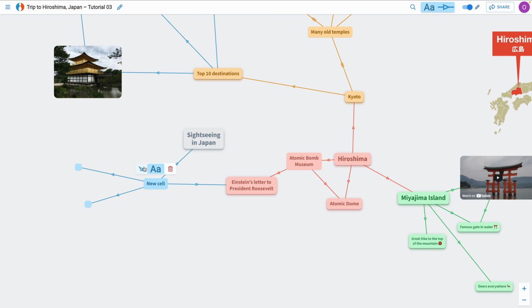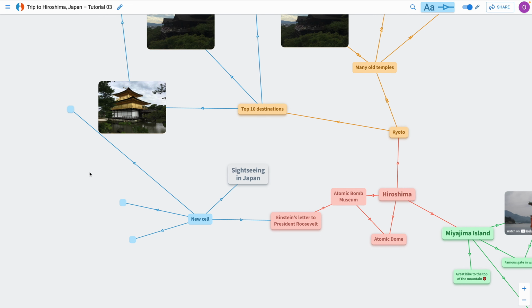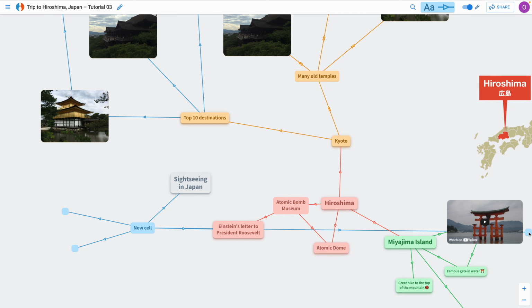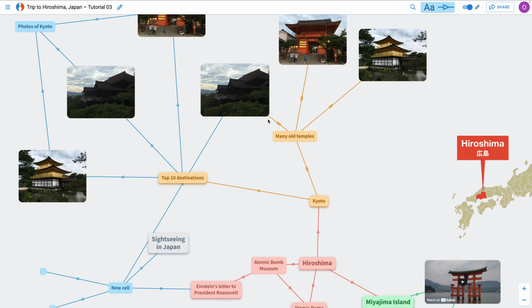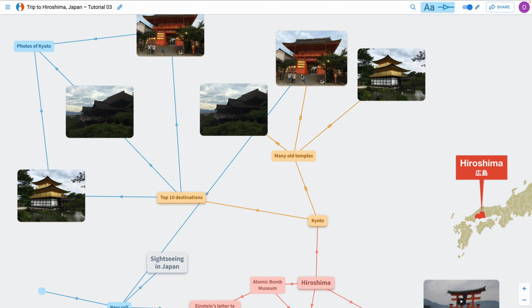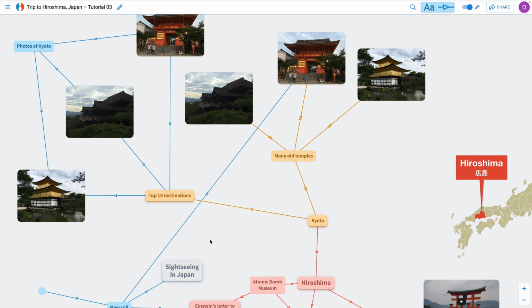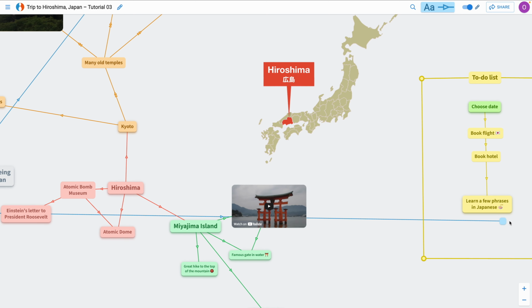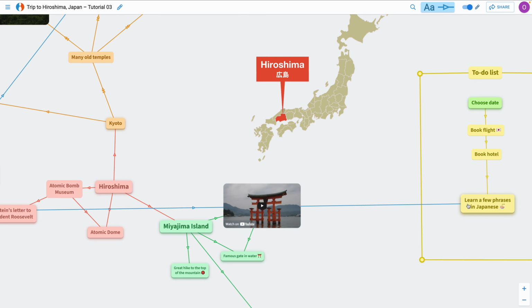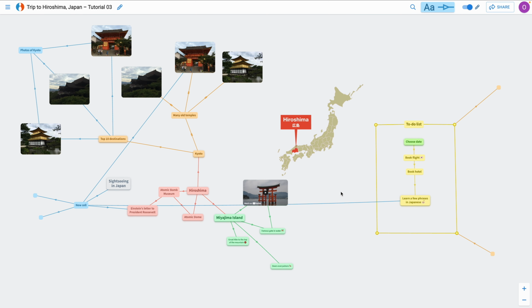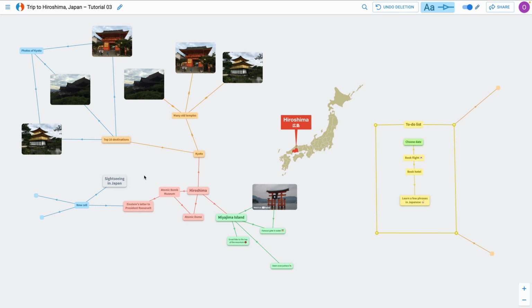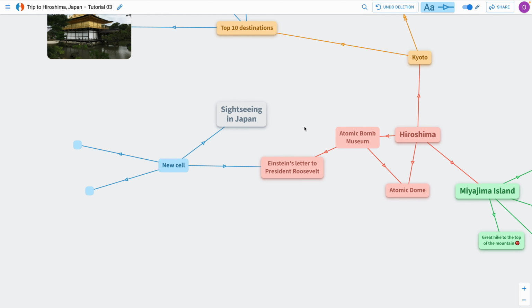Also, when I am creating a connection and I point at the edge of the screen, it is scrolling for me automatically. So I can easily create a connection to some node which is far and is currently placed outside the screen. Also, when I am creating the connection, I can use the mouse wheel to zoom out and then say zoom in somewhere else and create the connection like this. So let's clean up this mess a little bit here and let's return back to this.